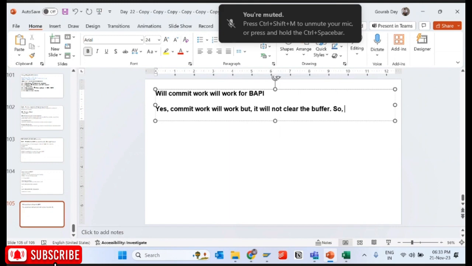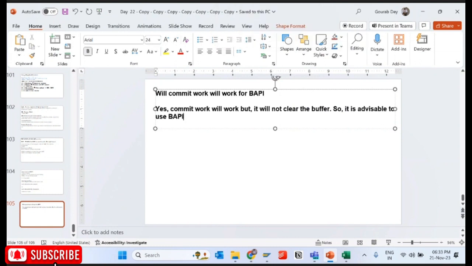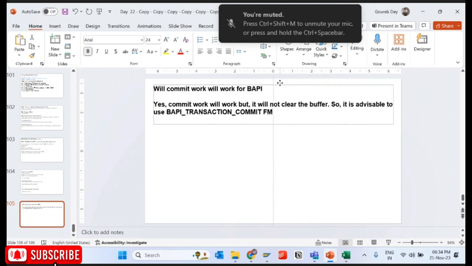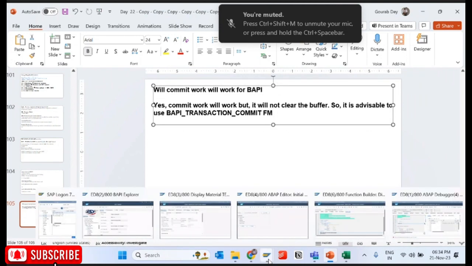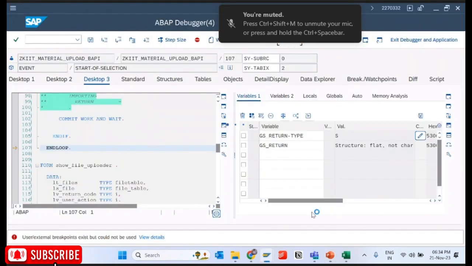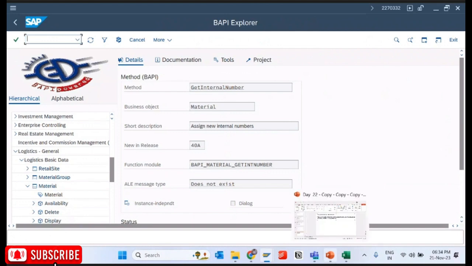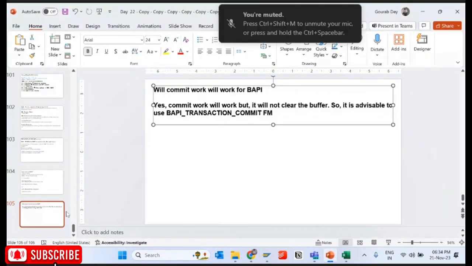So it is advisable to use the BAPI transaction commit function module. Is it clear, guys? Yes, sir. Okay, fine. So this is what BAPI does.